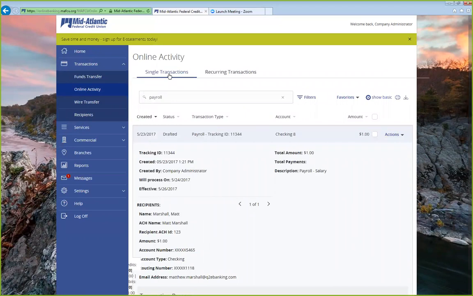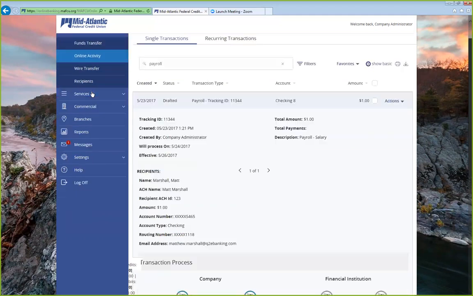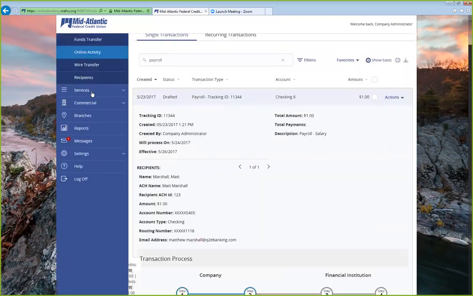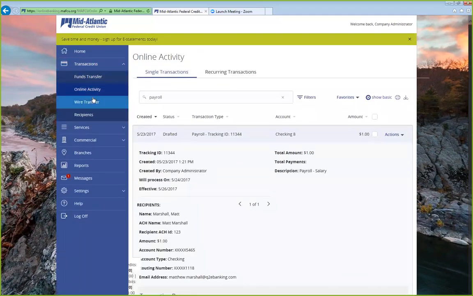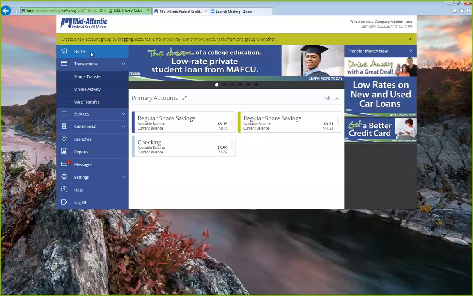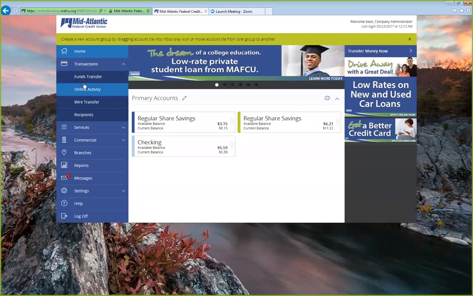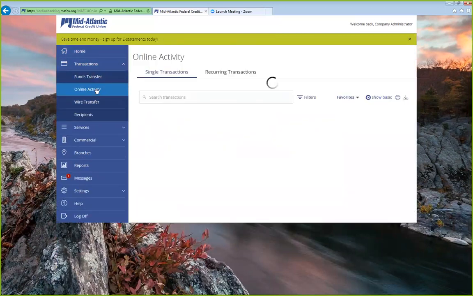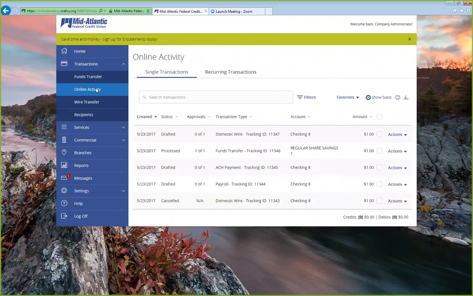We'll get back to our single transactions at the top of the online activity bar. Pardon me. A little hitch in the get along there for a moment. But anyway, back to the online activity.